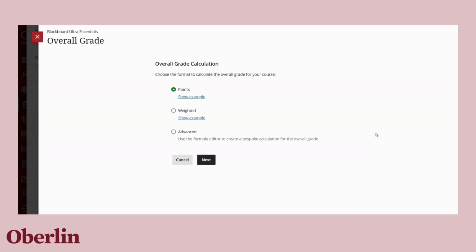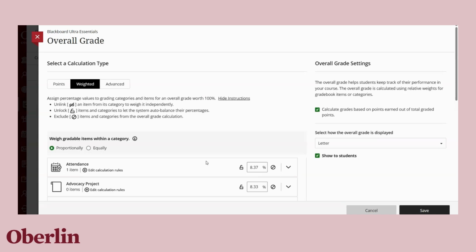I am going to select weighted since my syllabus is set up as a weighted system. I am going to leave the calculation option selection. And for select how the overall grade is displayed, I will set it up as a percentage and leave the option selected to show students so they can keep track of their grades.